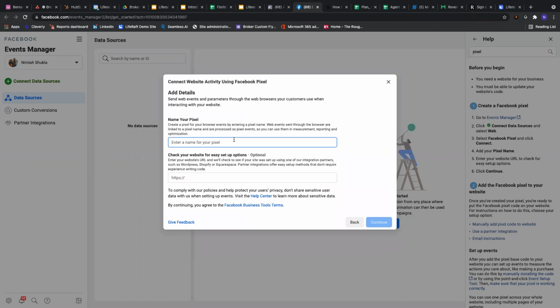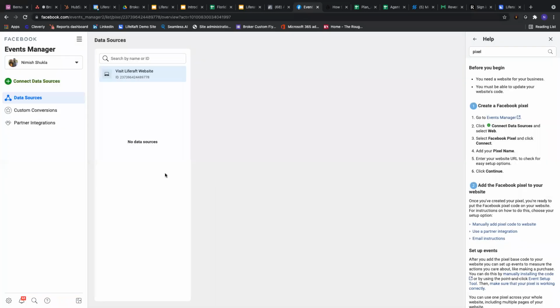So I'm going to name this pixel, let's say, visit LifeRaft website. Now, the nice thing about this is you can actually put in your website here. And if you created your website using something like Wix or WordPress, something that Facebook has a native integration to, it will actually go ahead and let you know, and it'll know if it's there, and it'll easy set up for you. So for us at LifeRaft, we did not use one of those.